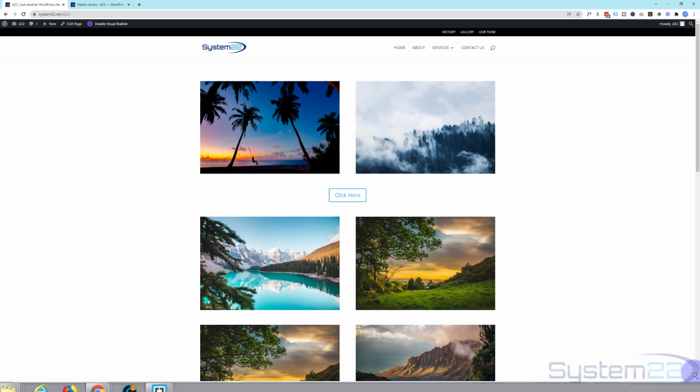Really easy to do. So there you go. There's how to make a download file button with the Divi theme. Really easy. This will also work with most other WordPress themes also, same process.